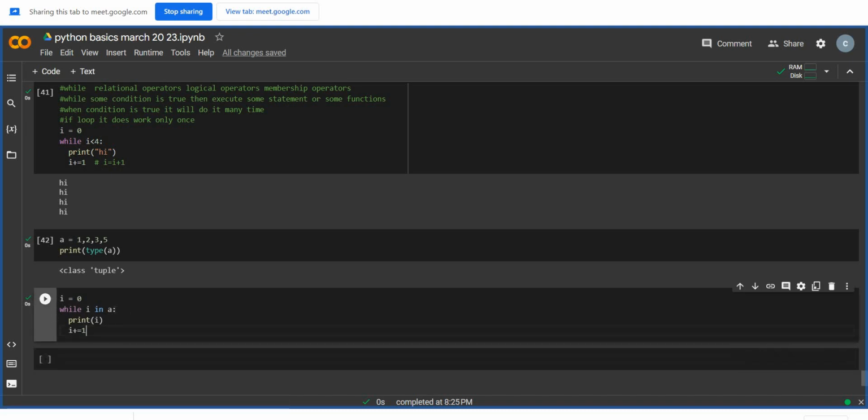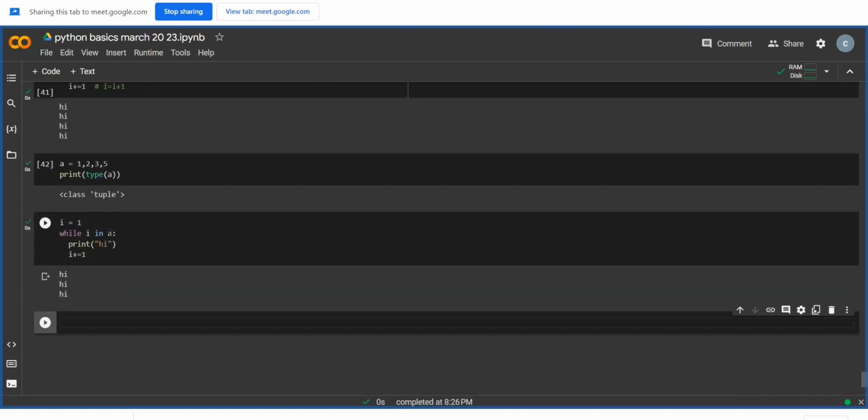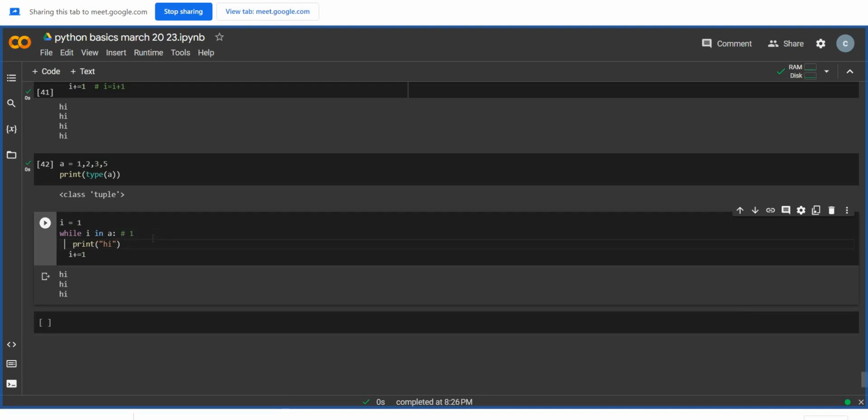Now you can plus equal to 1, I cannot see something here. First one is false because 0 is not in, or we can say, why now you can see, it is printed 3 times, because firstly it will take 1, then it is true.